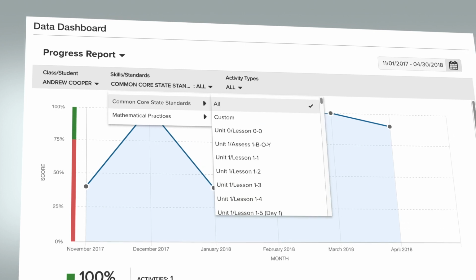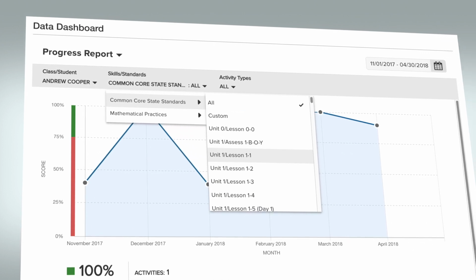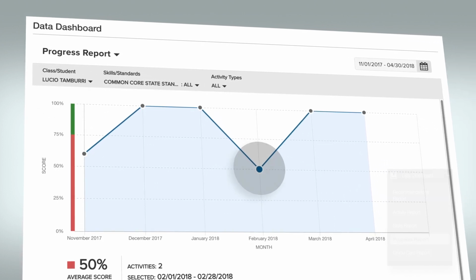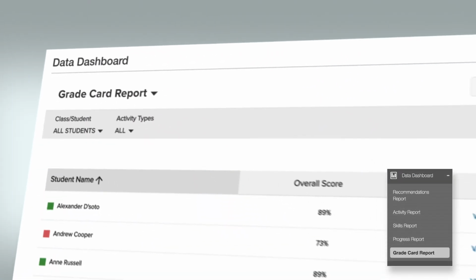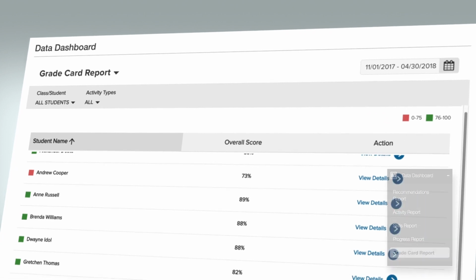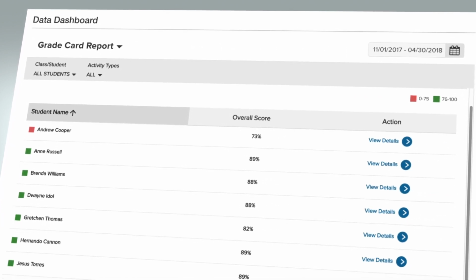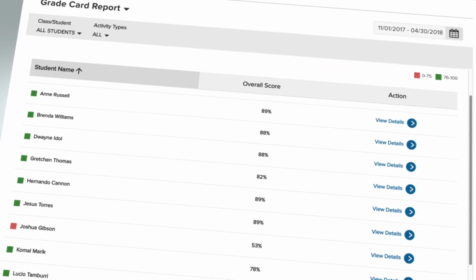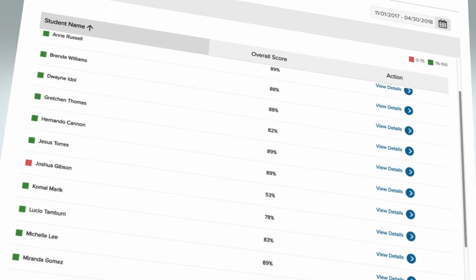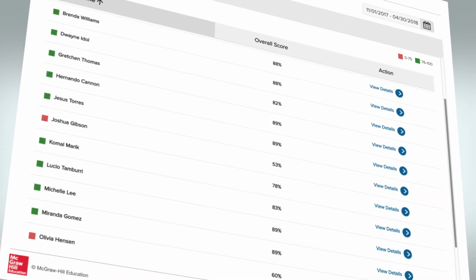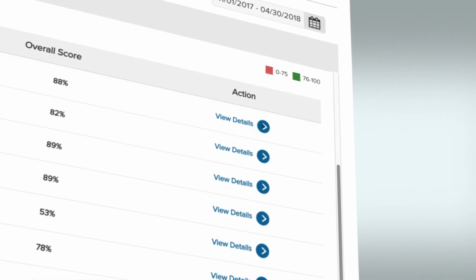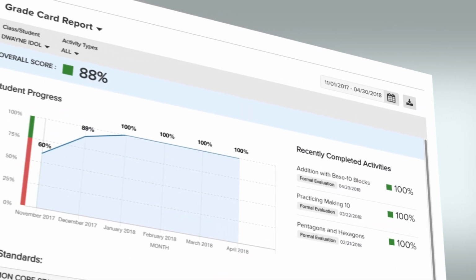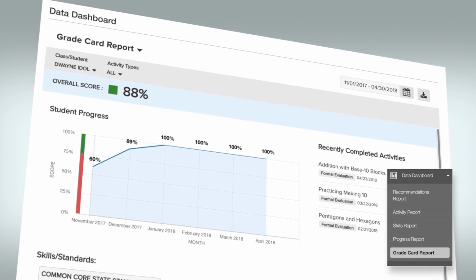Select specific skills or standards to tailor your results and pinpoint areas in need of improvement and areas students have mastered. Keep track of how your class is advancing at any time with the Grade Card Report. It's easy to share learning goals digitally or in print with students, families, or administrators, because the reports are already made for you. Highest and lowest performance standard summaries are available to identify and summarize student performance.